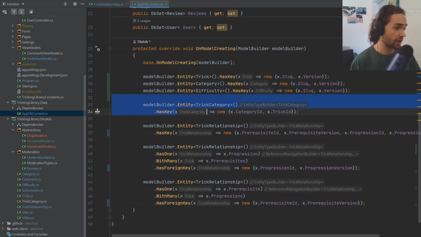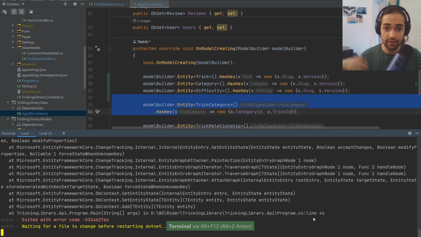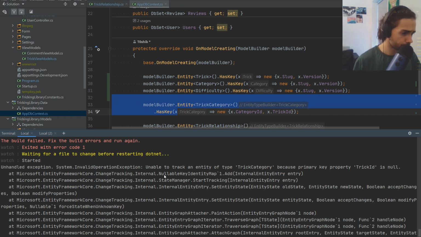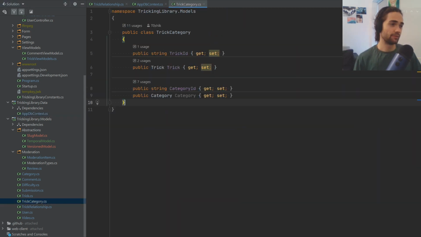And for the trick category, I am going to do the same thing as well. So let's go ahead and save this. Let's go to the console and make sure that the error has changed. So next thing is unable to track an entity of type trick category because primary key property trick ID is null, right? So at the moment, it can't understand how to map the current key that we have here to the key that trick category has at the moment, right?